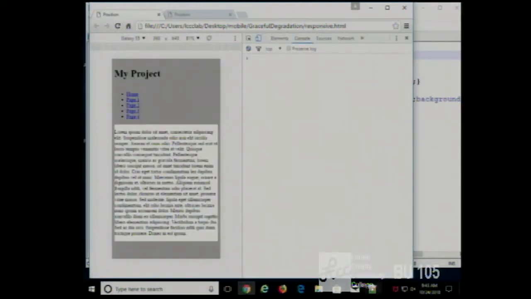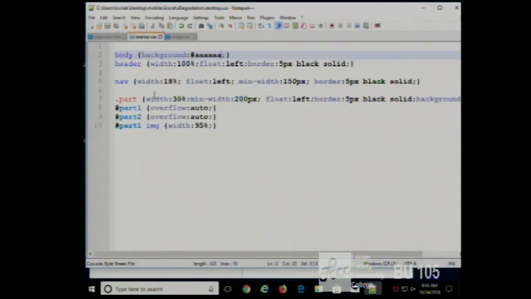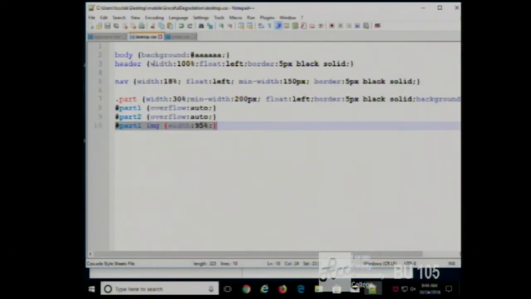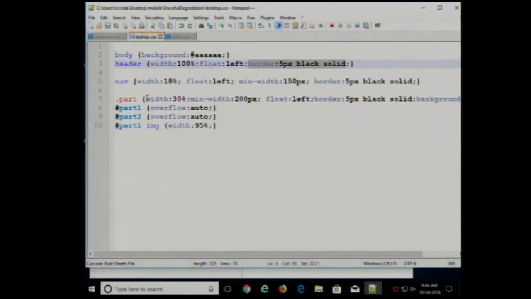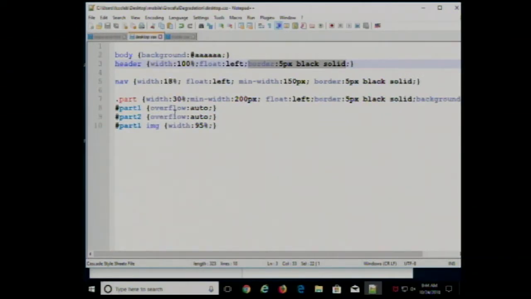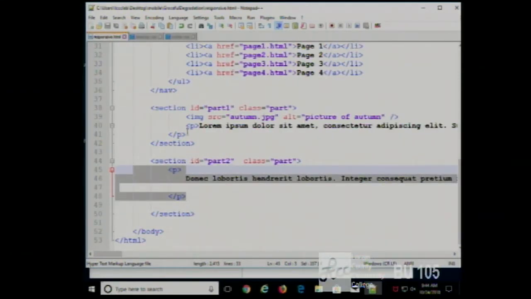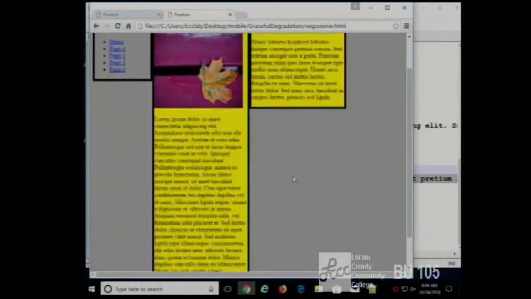All right. Now, the second one overrules stuff in the first one. So the second one, part image has a width of 95%. Here we say part image has a display of none. That makes it invisible. Header has all these rules and this is a border. Here we say the border is none on the header and the border is none on the nav. Here we said the parts are a width of 30%. Here we made the parts a width of 100%. And part two, I'm getting rid of altogether. So the thing that has an ID of part two, I'm getting rid of altogether. So if I look at this, I only have this paragraph or this section and not this section.